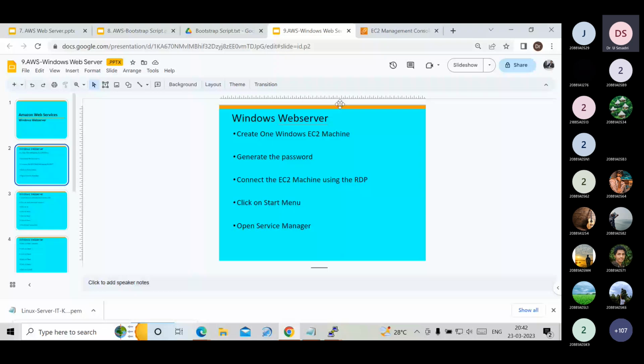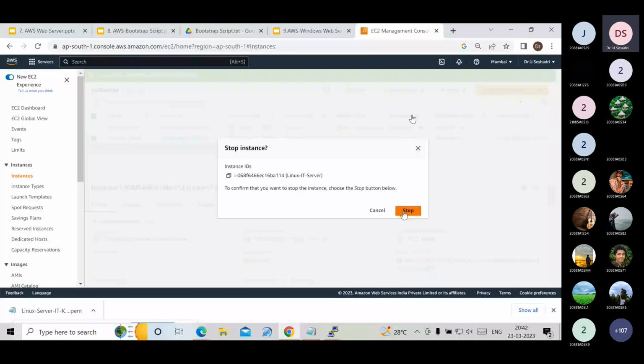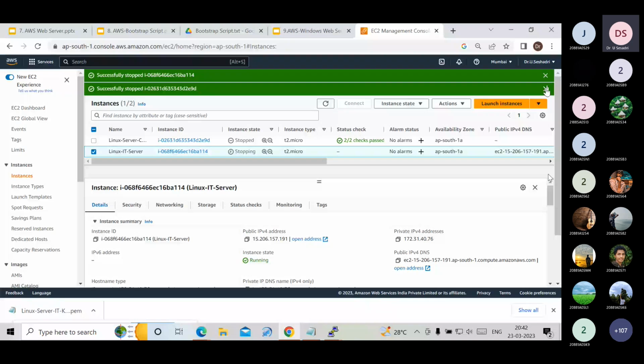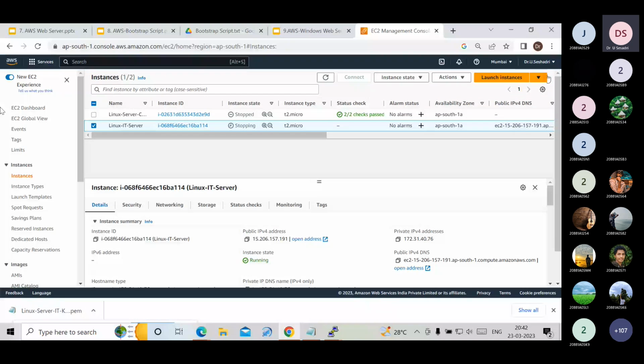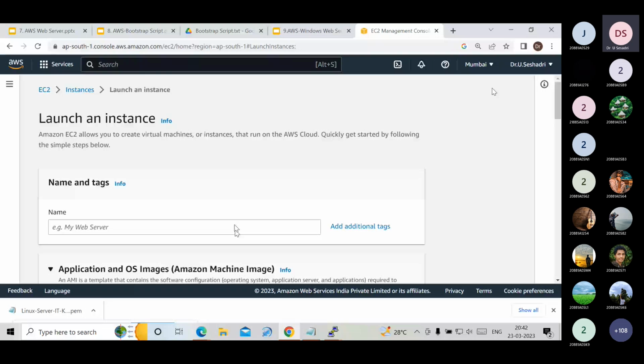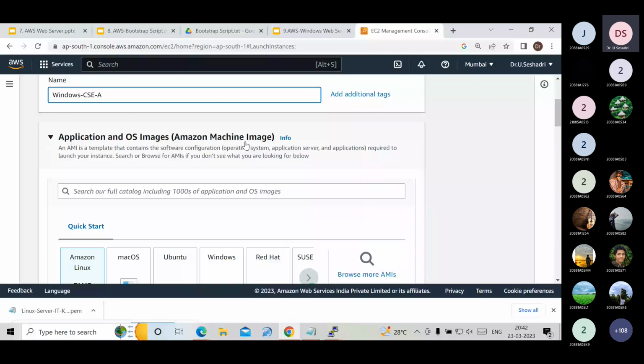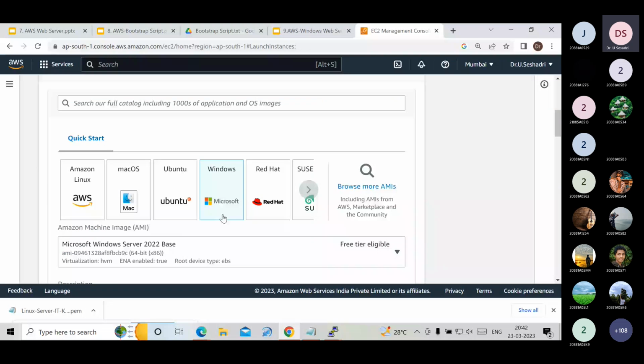I'll stop this instance. Now I am launching the Windows Server. We have to choose the instances. Now click on launch instances. I am giving the instance name as Windows CSC A. The next step, we have to choose the Amazon machine image. I have chosen Windows.